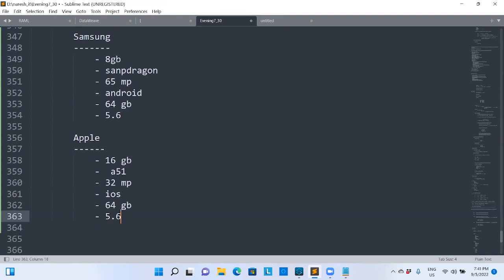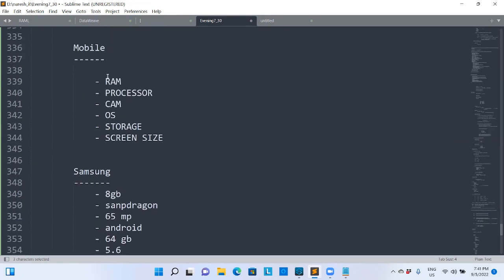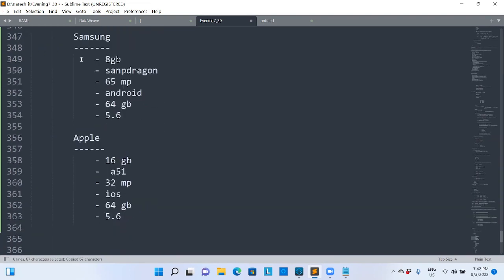Now you guys tell me, what is this 5.6? What is that 5.6? Can anyone answer? So what is this 8 GB?